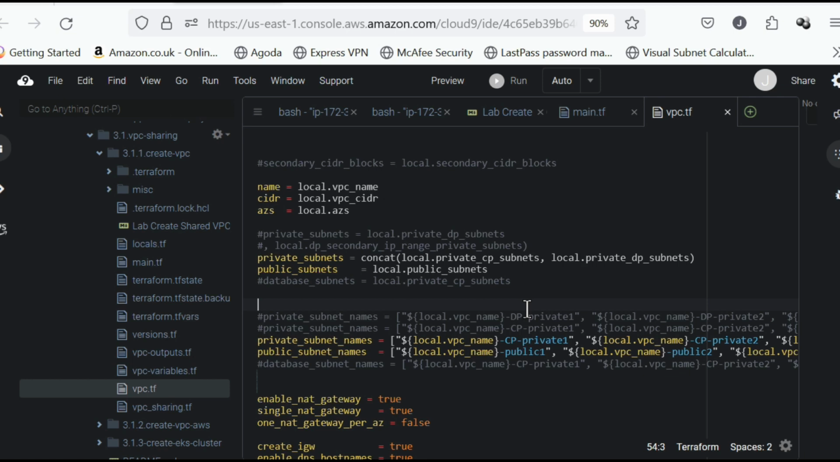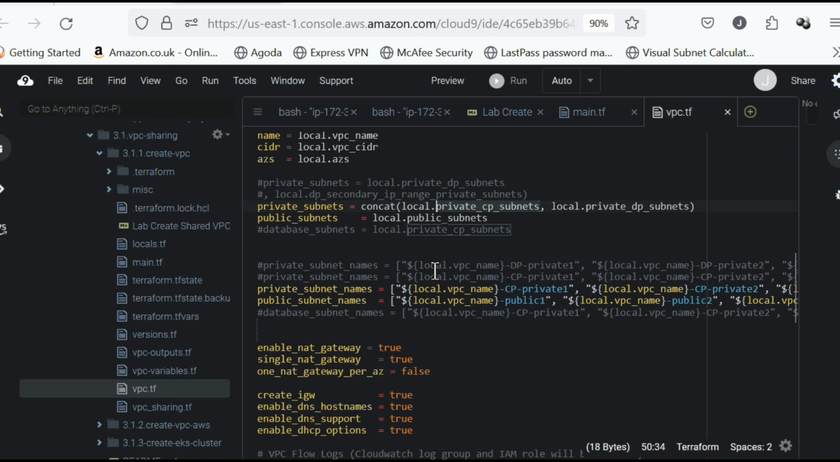In the private subnets, we have two types of subnets. One is the control plane subnet, another is the data plane subnets. When you create EKS clusters, it's always a good practice to allocate dedicated small private subnets for the control plane and another dedicated subnets for the data plane, where the pods and the nodes will be running. The public subnets you can also create if you are having any ingress traffic from outside.